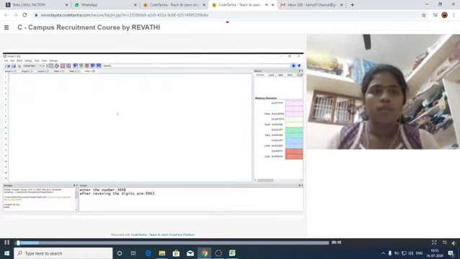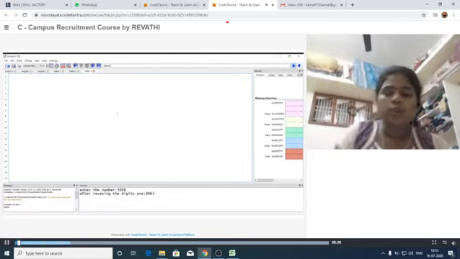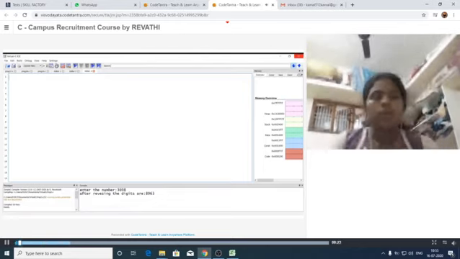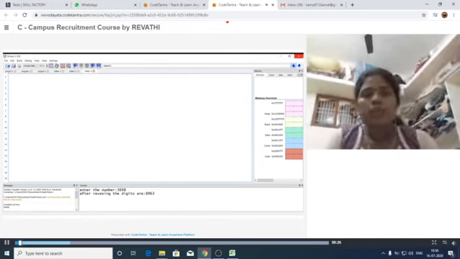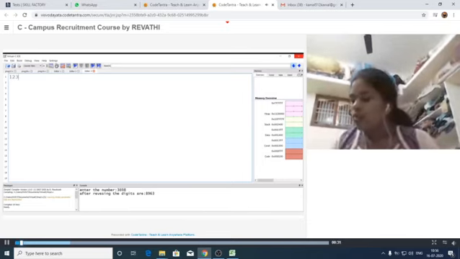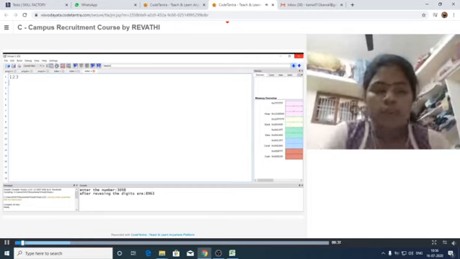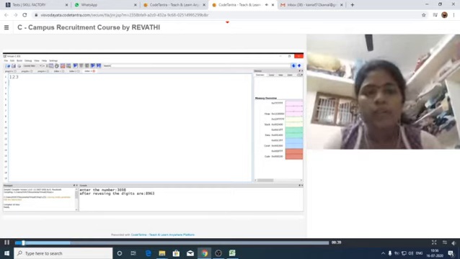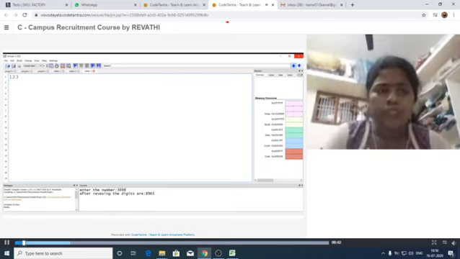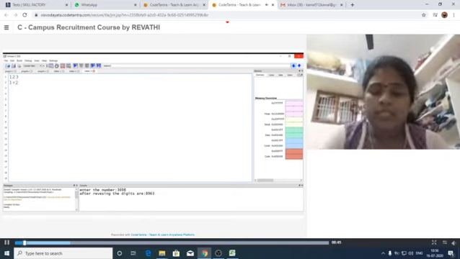Today we are going to learn an important program: how to calculate the sum of the individual digits of a given number. For example, we have given the input as 1, 2, 3. Whenever we provide the number 1, 2, 3, it has to add the digits. That means it will add the individual digits of the given number: 1 plus 2 plus 3 is equal to 6, which is the result here.